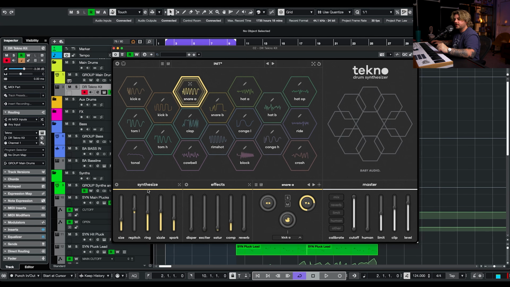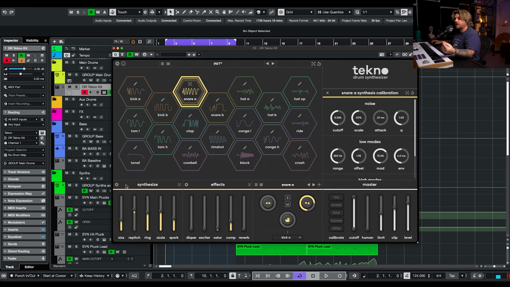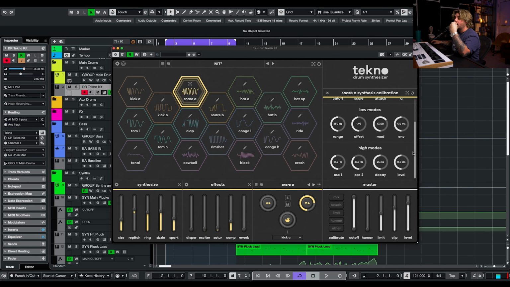Inside of each little parameter, you can get really nitty gritty with the macros, but if you want to take it a step farther, you can open up this little cog icon, and this is where you can actually dive into the drum synthesis underneath the hood and really get specific with your sound design.